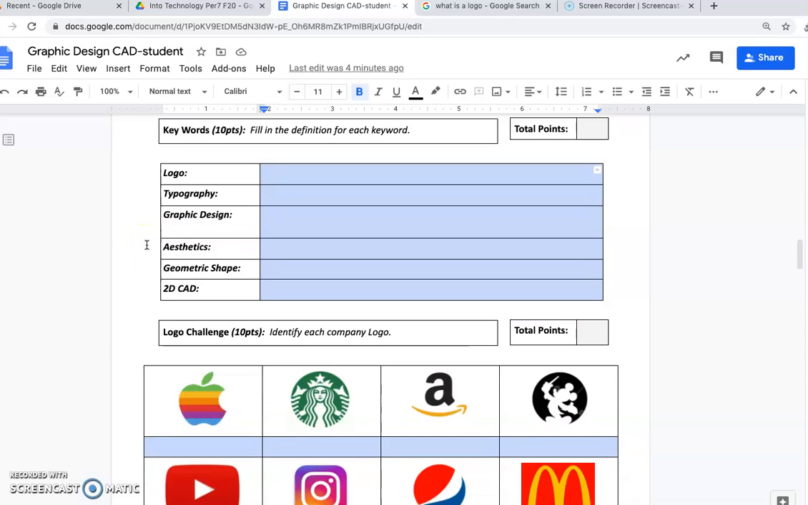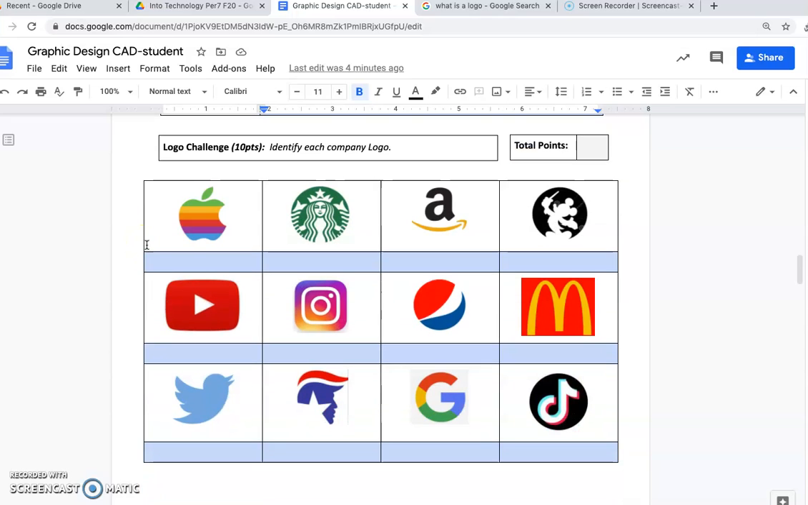Now, the next challenge I'd like you to do is tell me in each blue space here what these products are, what company it is. I think all of you are fairly aware of who, what, or where these symbols belong. If you need the internet to help you, that's great. But that's the activity today.